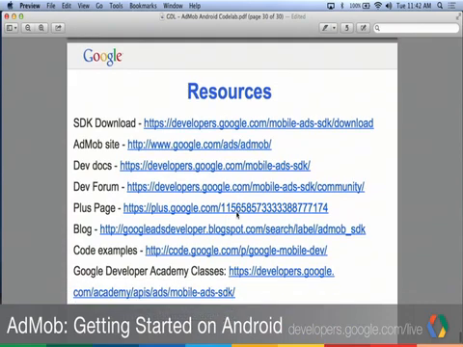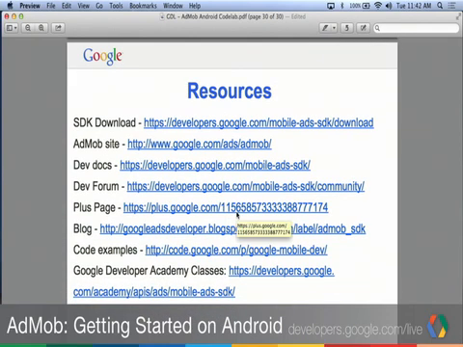So that's it for this code lab. You should be familiar with all of the important parts of AdMob and be able to implement it pretty easily.